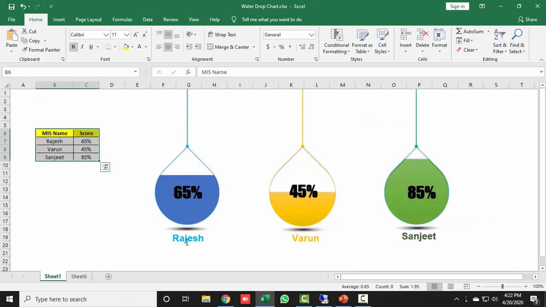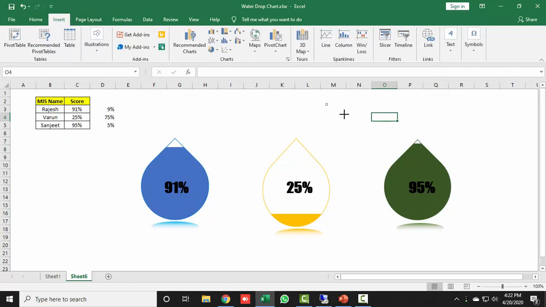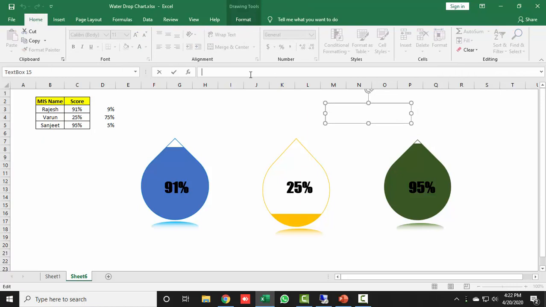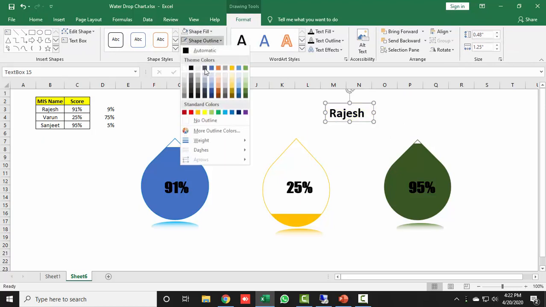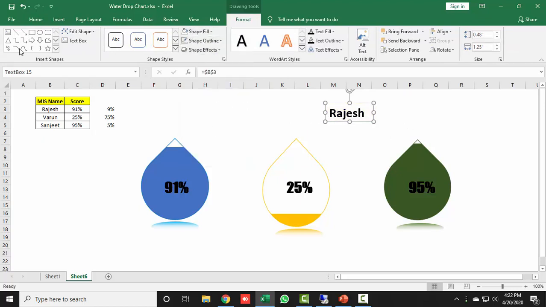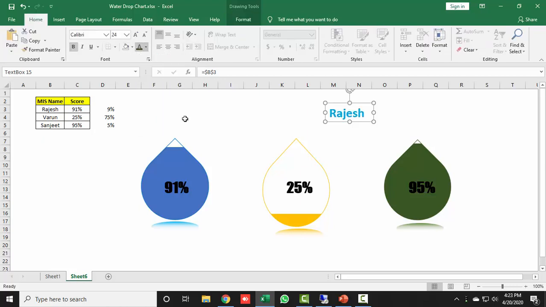Now I need to add the name of the MIS, so I will go to the Insert tab, then again I will take the text box and draw it, press equals in the formula bar, then take the first name. It will look like this one. Select your text box, then increase the font size, make it bold like this one. Select the text box, go to Format, shape fill as no fill, shape outline as no outline, and make the font color blue because the first one is for blue, and keep it over here.